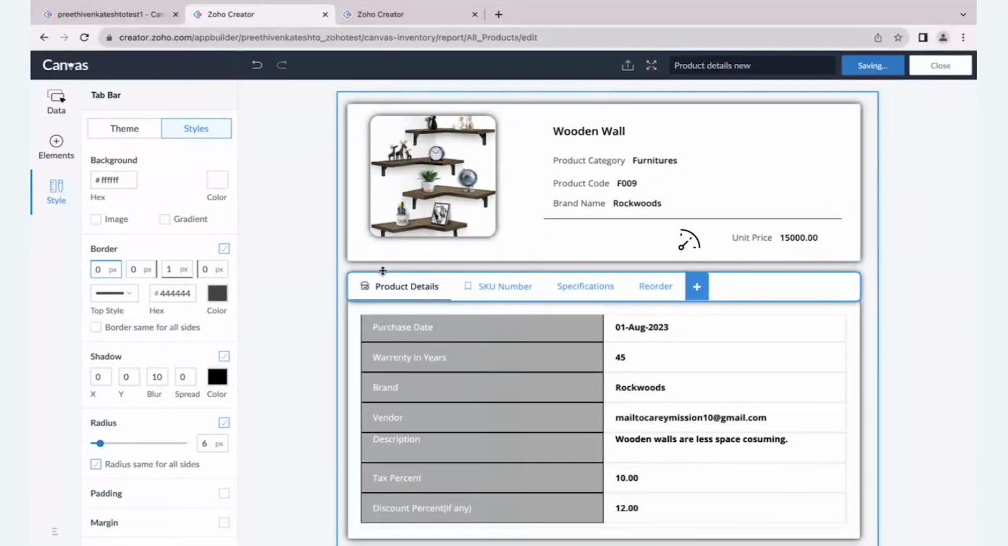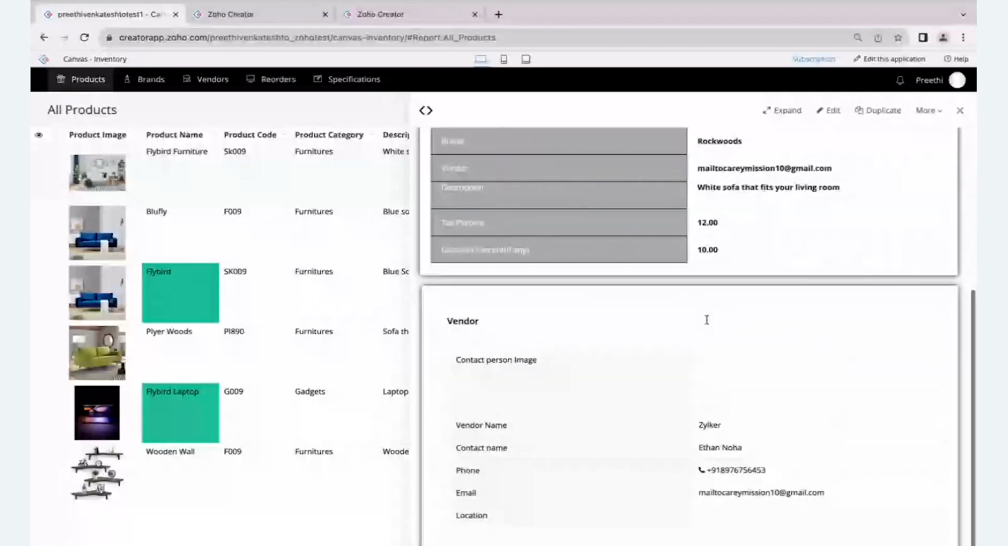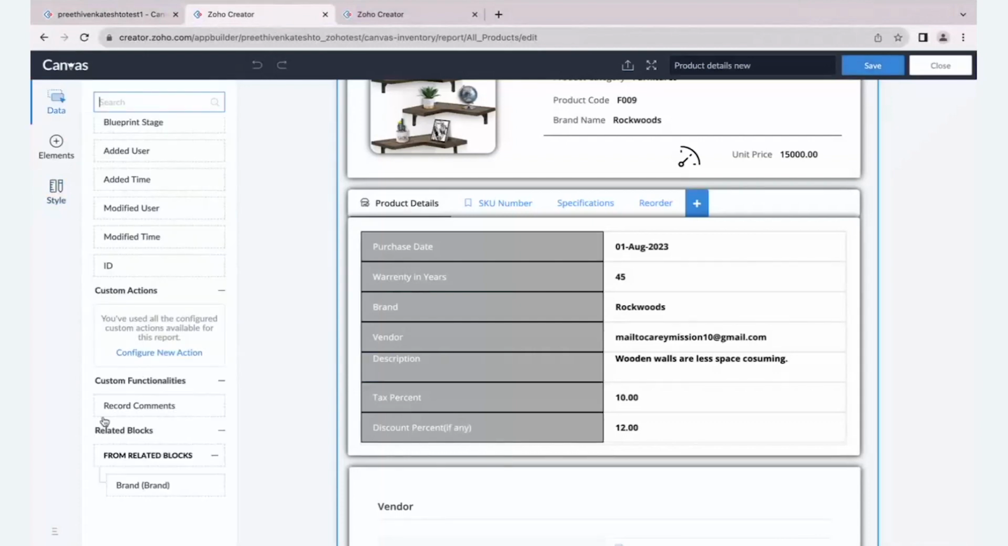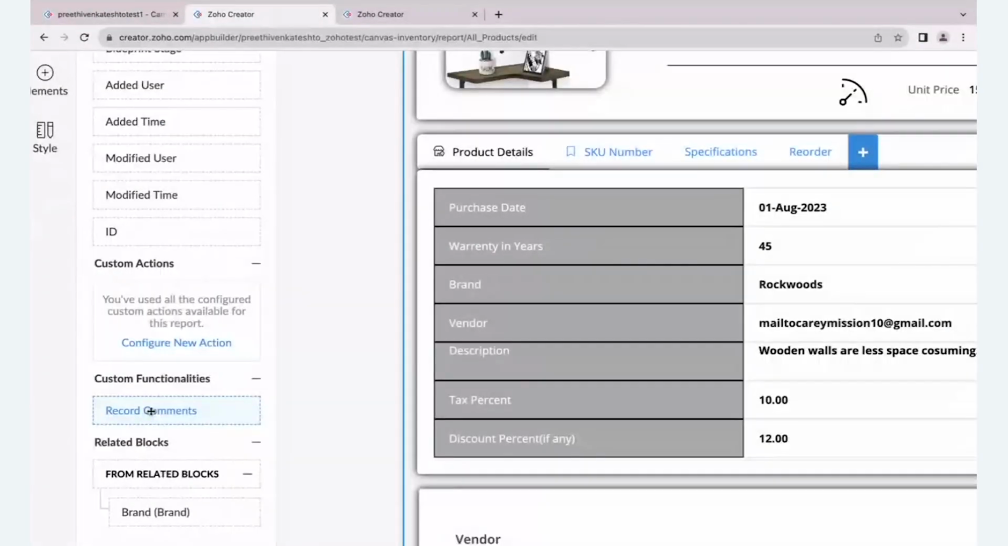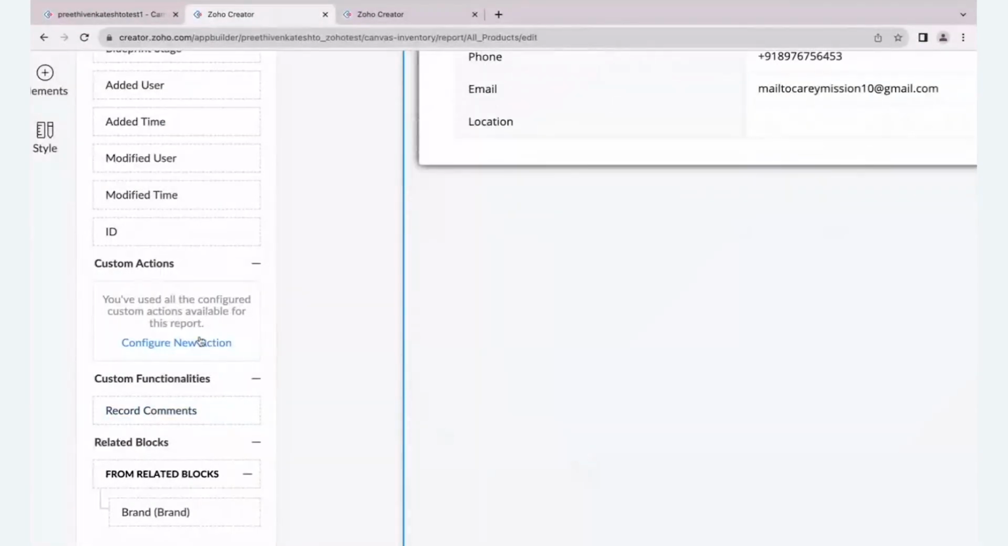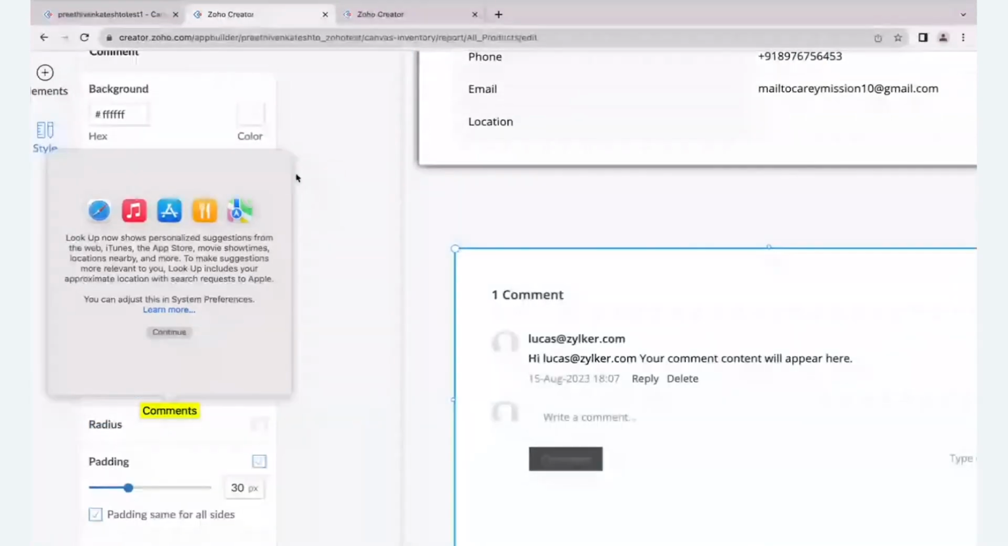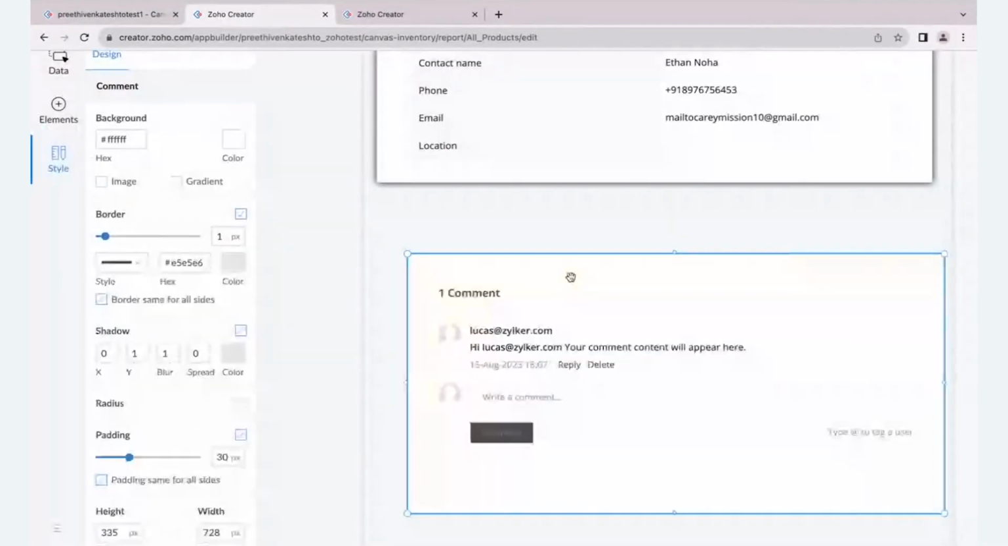Also, apart from that, if you want your users to give comments for this particular record, that is also available in the data module under the custom functionalities. You can see something called record comment. When you add it to your detail layout, the stakeholders to whom you want to give the comment access can be set according to the permissions. Here, I'm allowing only the users to add the record comments.